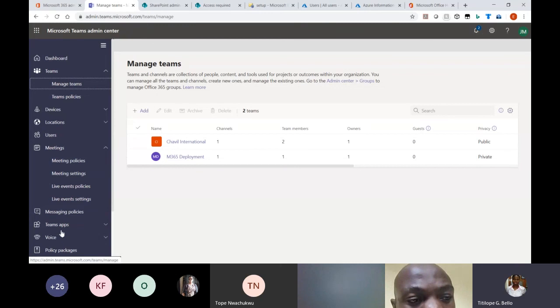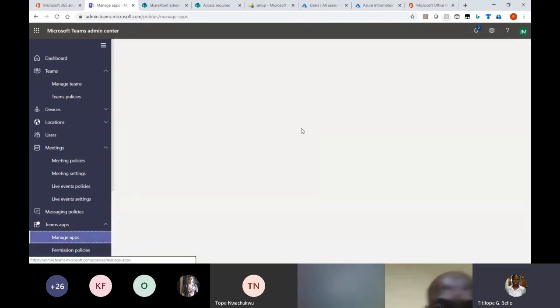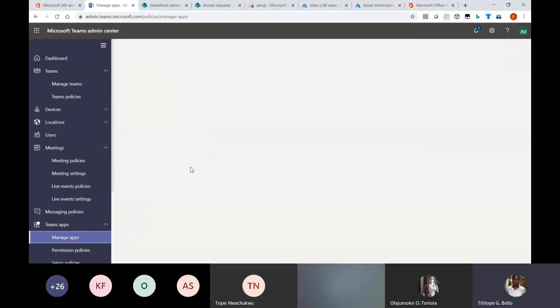You can even go as far as enabling how other applications will integrate with your teams. Whether you want your users, especially the developers, to be able to create Teams applications and integrate them with Teams for other users to be able to consume. This is where you do all of that.